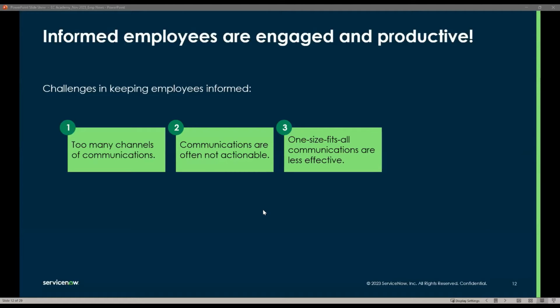The third piece is, often communication is one size fits all. Everyone gets the same communication. It's not tailored to that audience. It's up to the audience to consume the communication that is relevant to them and ignore what is not. But it becomes too much and too difficult to consume, and it thereby becomes less effective.